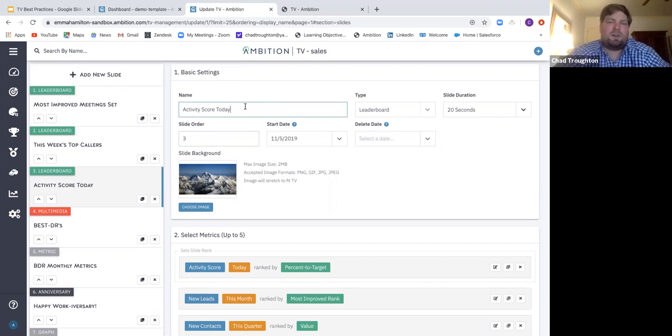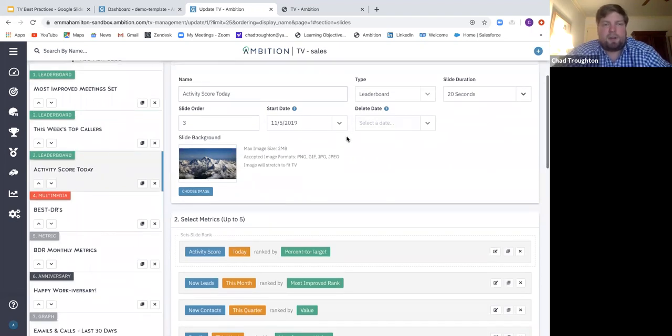So I added in additional layers with those metrics we talked through earlier. So you'll name your slide. You'll choose the type of slide that you want. Again, this is a leaderboard slide. So when you choose that, you're going to be able to see the selections that are applicable to setting up a leaderboard slide. You can augment the slide order in which these are in place.